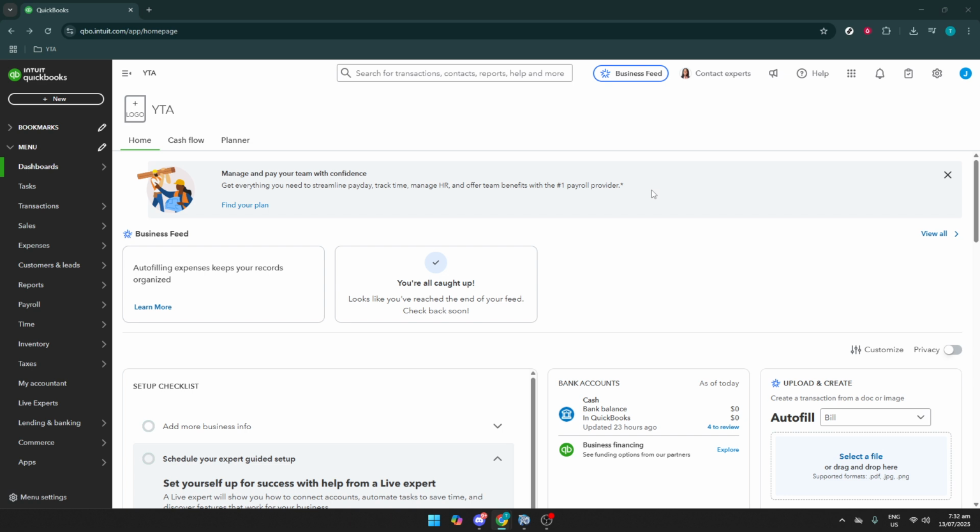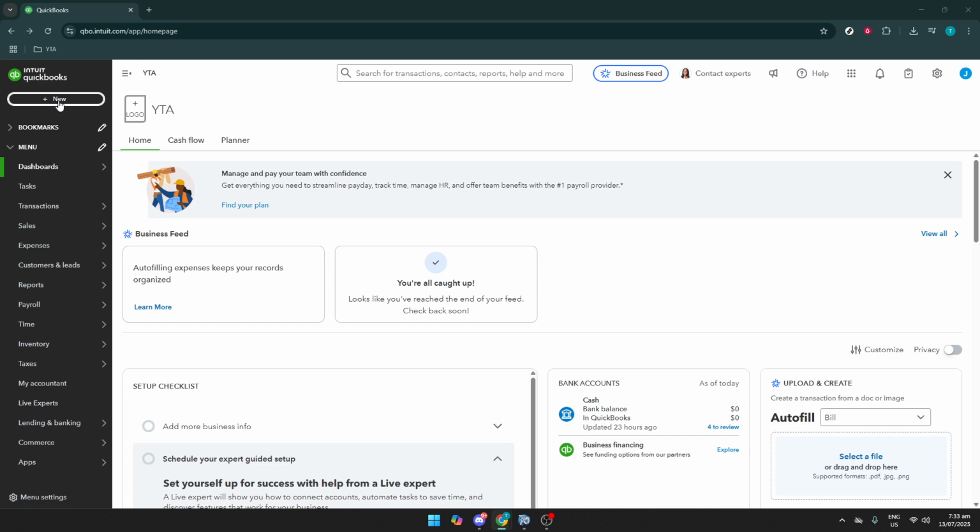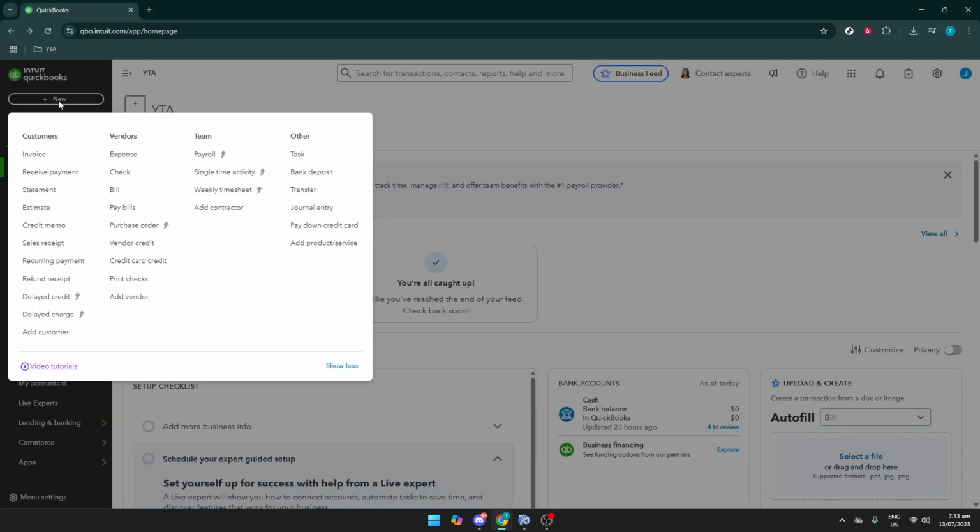If you aren't already logged in, you'll need to enter your credentials to access your account. Once you're logged in, you'll be greeted by the intuitive dashboard, which will be your central hub for managing finances. On the left-hand side of your screen, you'll see a navigation bar. Click on New, located near the top of this panel. This button is your gateway to creating various transactions such as invoices, expenses, and more. It's especially handy when you need to quickly set up a new document.